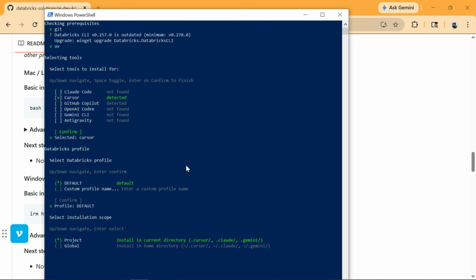So I only have one profile because I only have one workspace. So I'm just going to keep it at that default, but you can select the profile you want. So I'm going to hit enter right there.